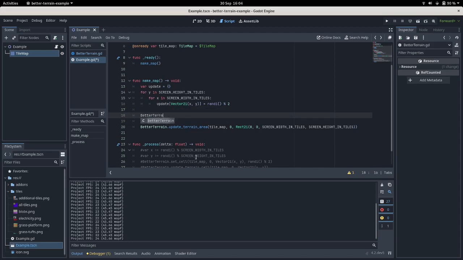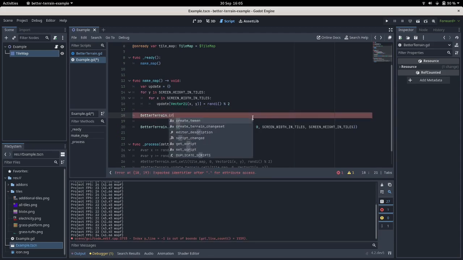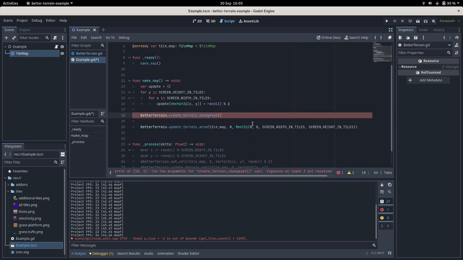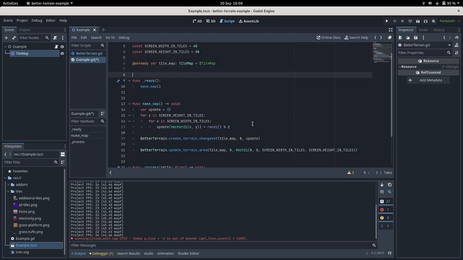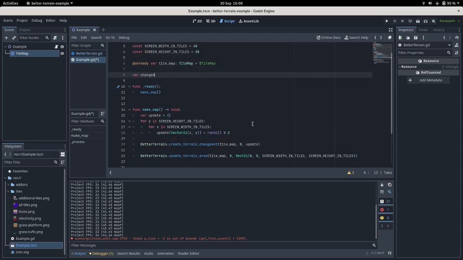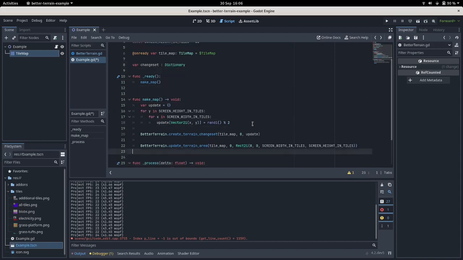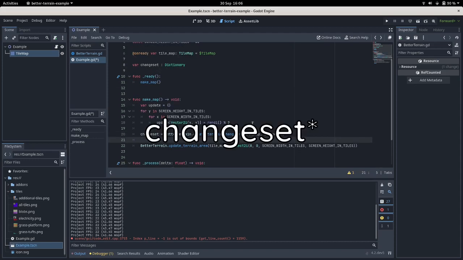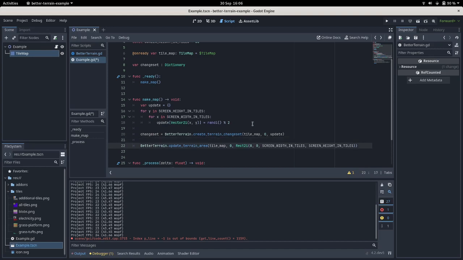Now we need to call better terrain dot create terrain change set. Now this takes 3 parameters. As always, it takes the tile map and the layer, and it takes that dictionary we just made, and this returns a change set, which is a variable type. It's actually a dictionary if you want to type it. So let's set our change set to that. Creating the terrain set will cause the thread to spin up and it will start running the calculation. We don't need to update the area.